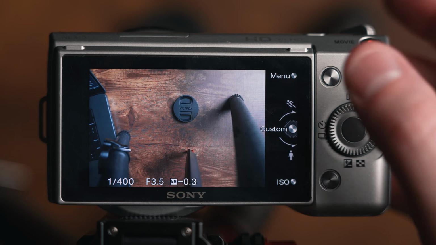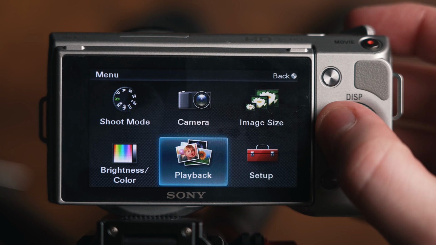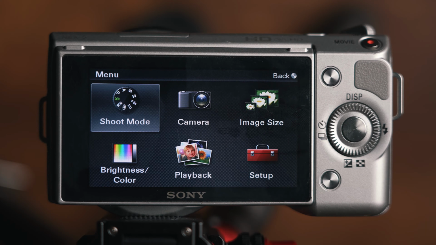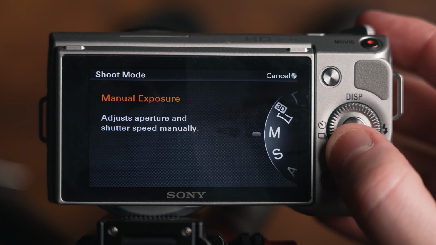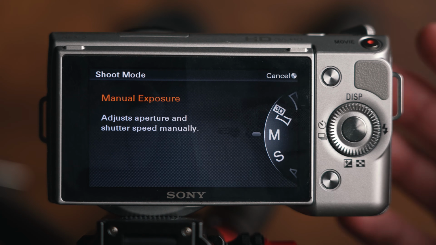Okay, hopping right into the menu of the Sony NEX-5, the first setting we're going to look at is shoot mode, and we're just going to go in order of the varying settings here. Starting with shoot mode, obviously this is going to depend on your skill level. I prefer to shoot in manual exposure, which is just manually setting your aperture, your shutter speed, and your ISO. If you're able to do this, I'd highly recommend, because you're going to get the best results in manual mode.